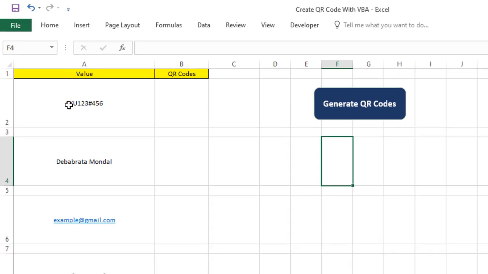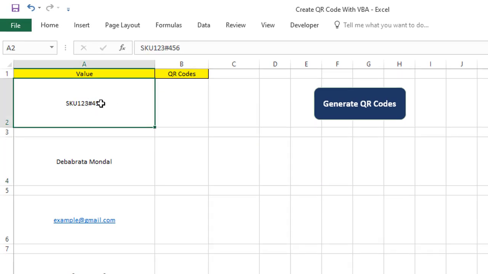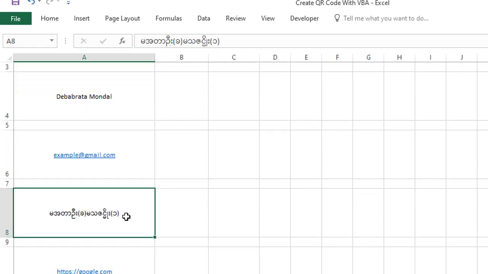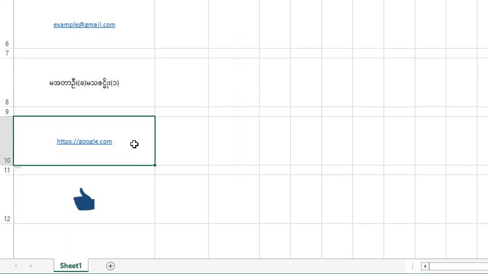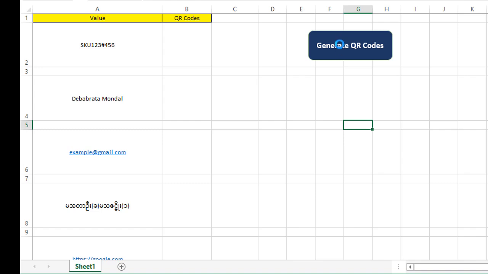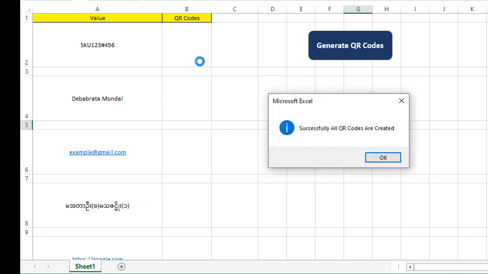So now in A column, I added some values like SKU value of the product, simple text, email and different language value. This is the link and this is an emoji. So now if I click on this button, my VBA code will start running and it will generate the QR codes. Okay, now I got the message that successfully all QR codes are created.